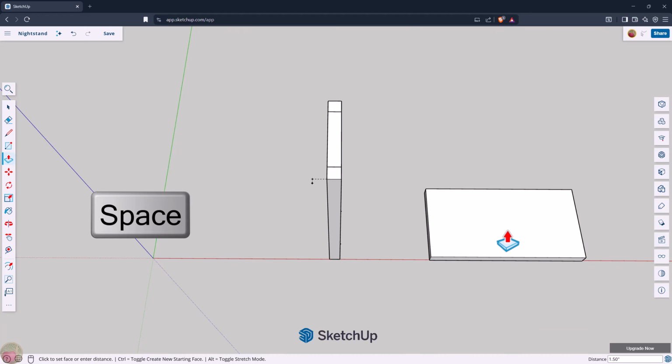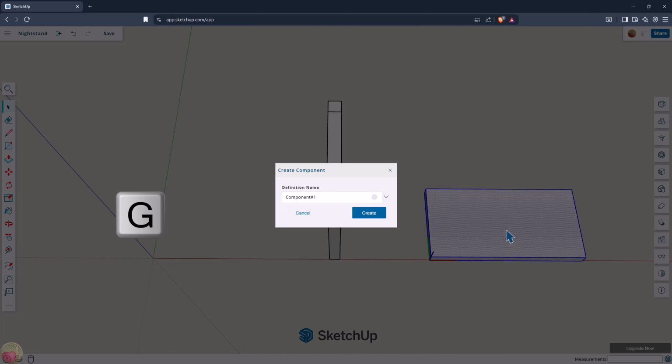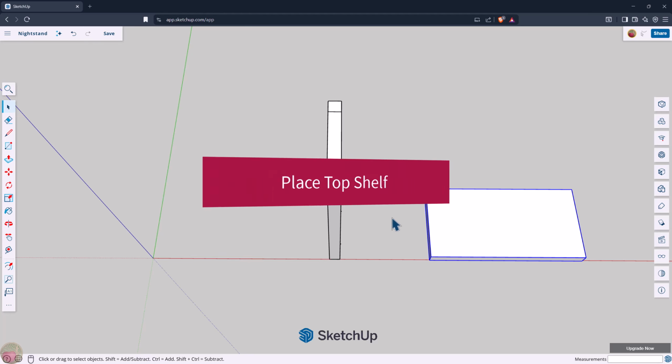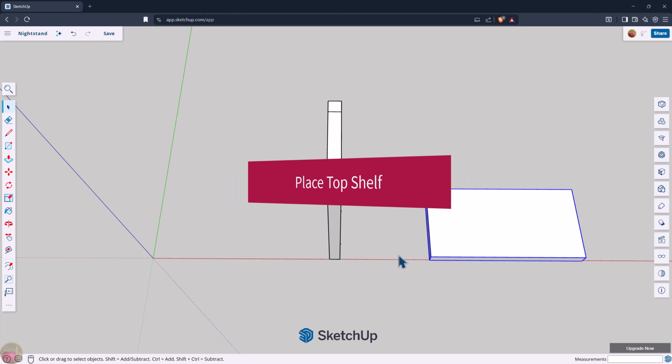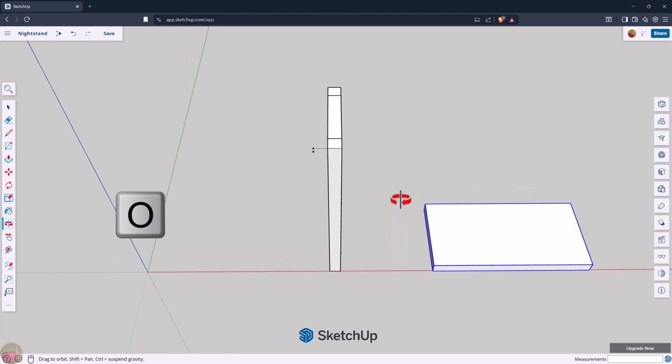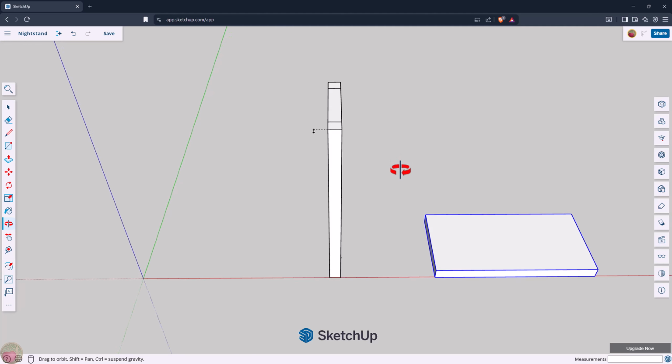Now let's make it a component. Hit spacebar, triple click it, hit G, and we're going to call this top shelf board and click the create button. Now let's place that board. And I'm going to orbit a little bit, hit O, turn it up just a little bit, but not so far that you can't see that second dot.